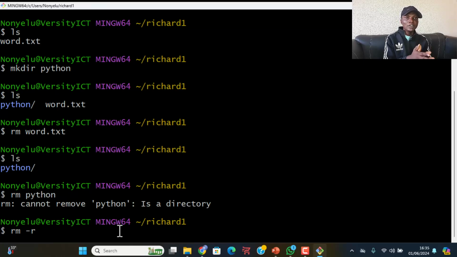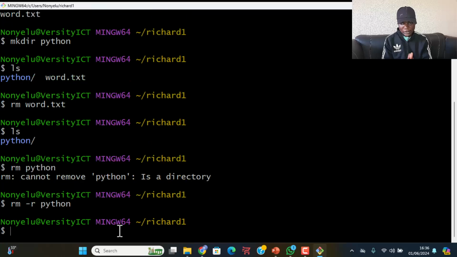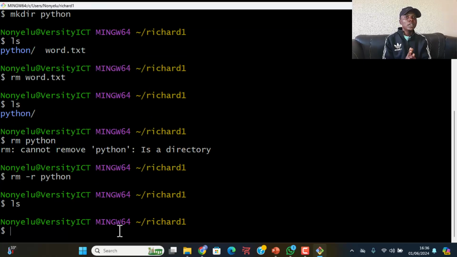This -r says to the command line that this is a folder, this is a directory and not a file. So now, space, the name of the folder or the directory that you want to delete. In this case we say Python and hit enter, and this has been done for us. If you do ls, you can see that this is completely empty.